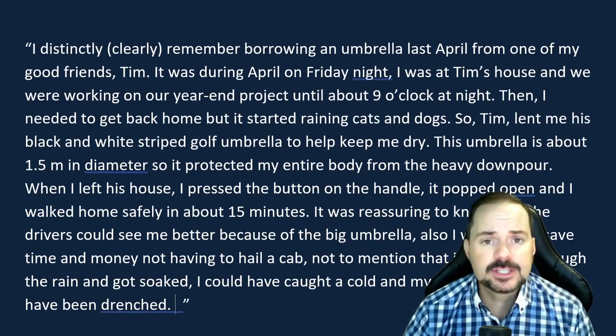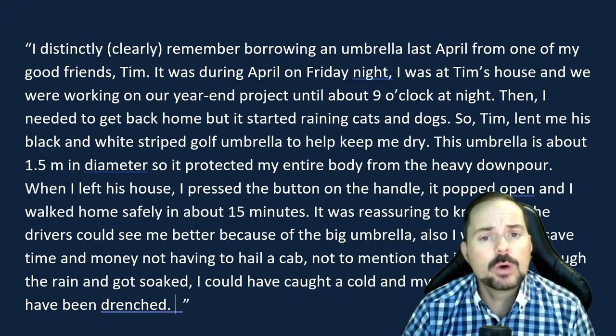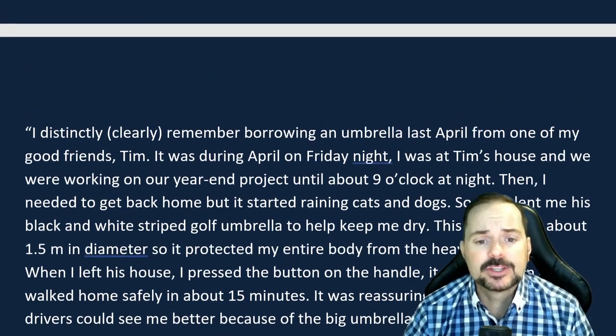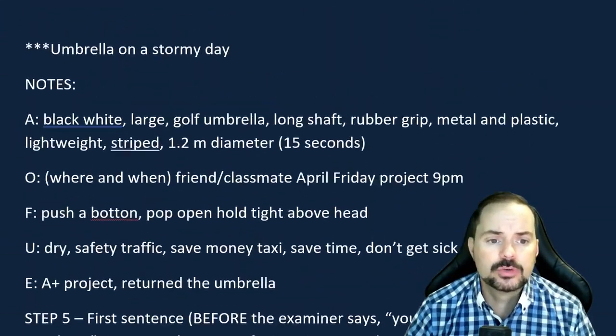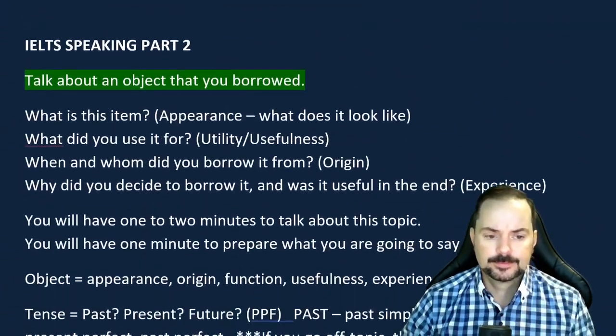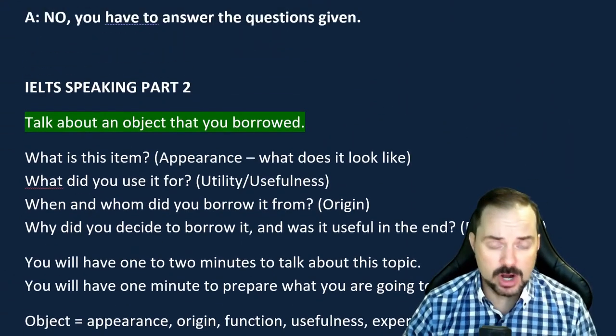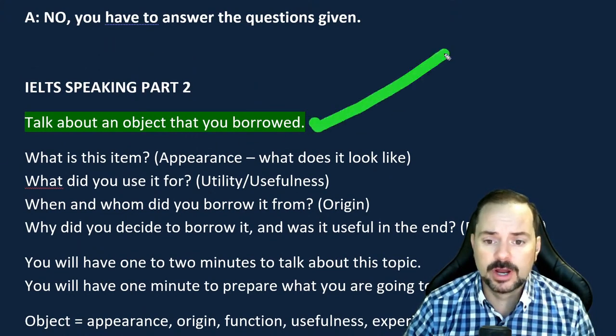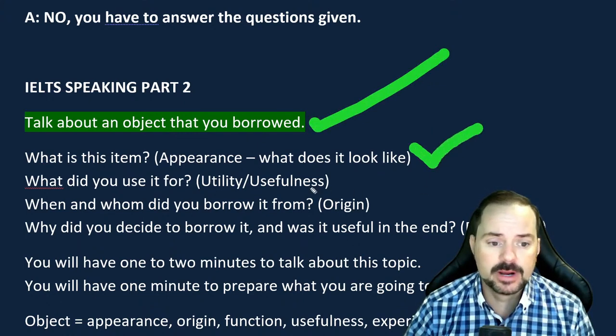So at this point, I want to make sure that I'm answering all of the questions on the cue card. So I look at the cue card and I kind of check them off, okay? So here I'm like, okay, talk about an object that you borrowed. Umbrella, check. What is this item? It's a large golf umbrella, check.